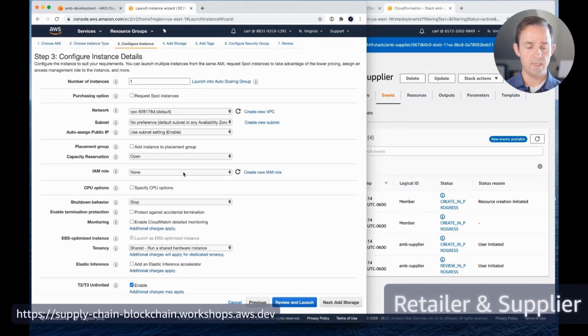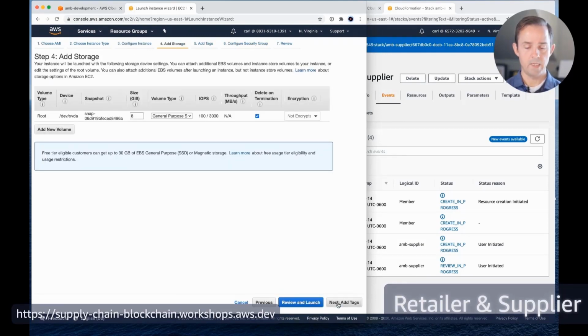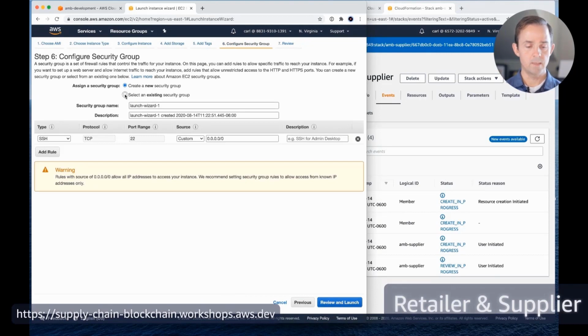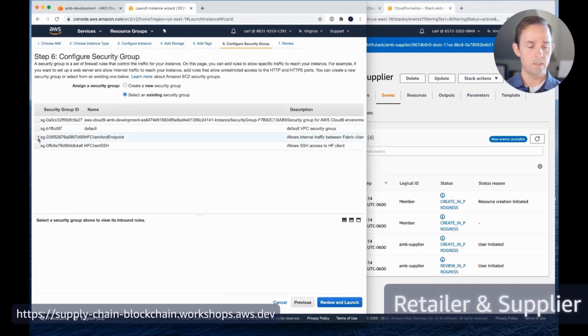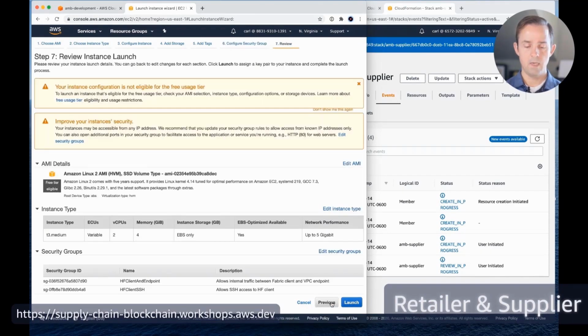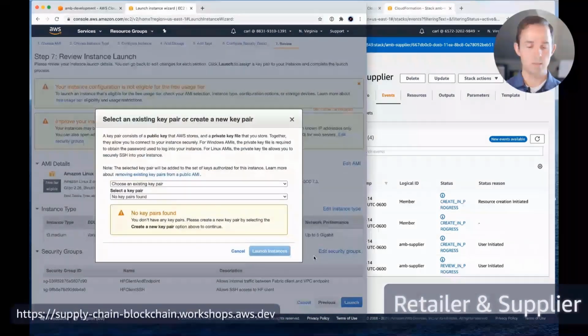And we want to leave these settings as is, except the IAM role, and we'll select that service linked role that we just created. We'll go ahead and leave storage as is. In our security group settings, we're going to select the 2 security groups that we created previously. And finally, we'll launch the instance.